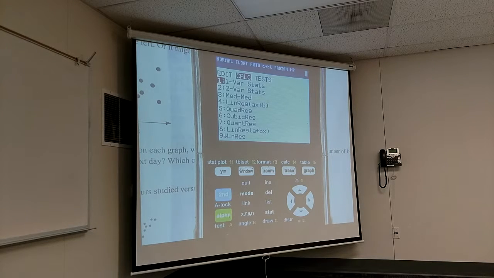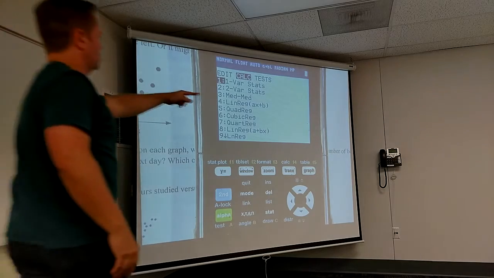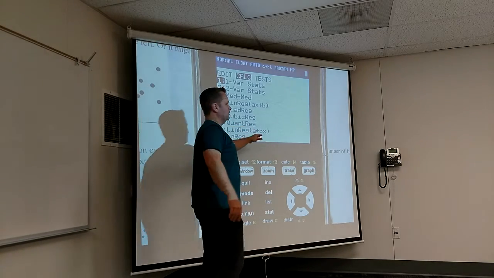Not for this class, but yes. So quad regression would be if you have something parabolic. Cubic regression would be if you have something cubic, obviously, and so forth. Quartic regression is to the 4th power. Then here's the funny thing to me. Number 8 is the same as number 4, except they just changed the slope and y-intercept, right?